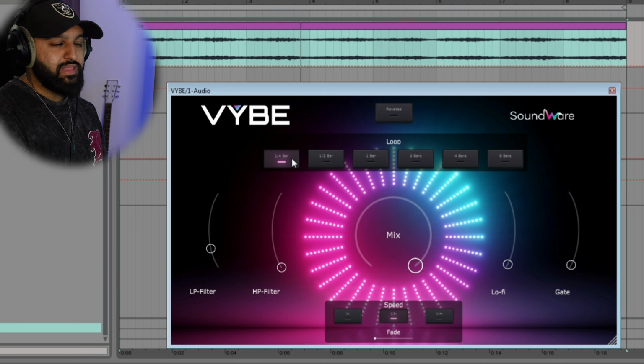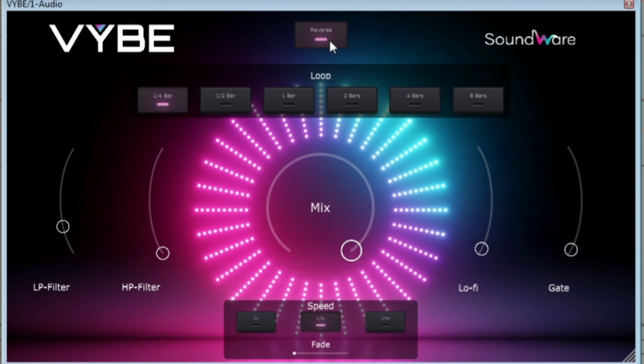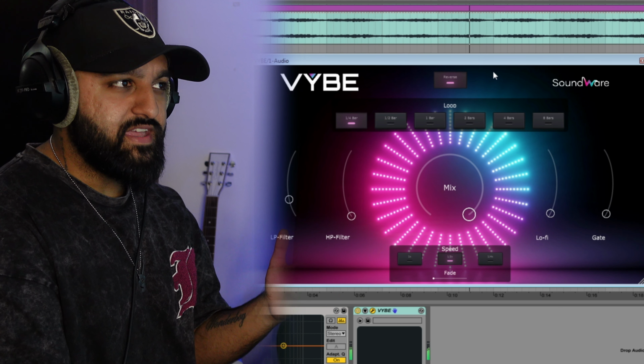We can change the loop length, quarter bar, half bar, etc. We can also reverse. So yeah, some really cool features in there just to be able to give you some quick options for multi-effects.